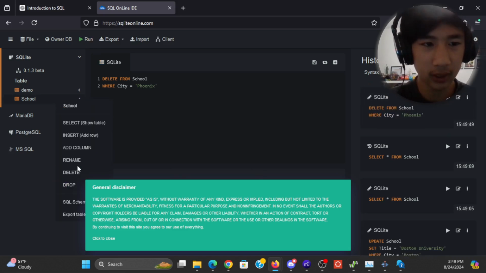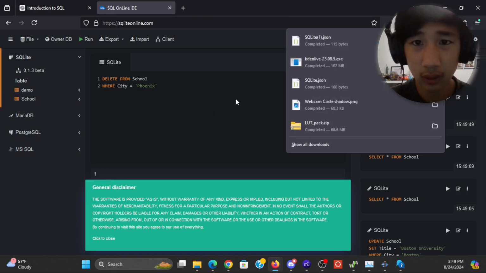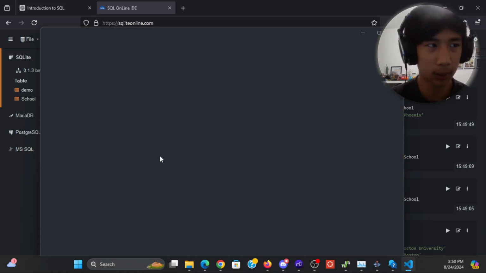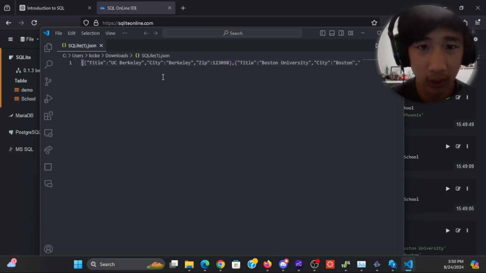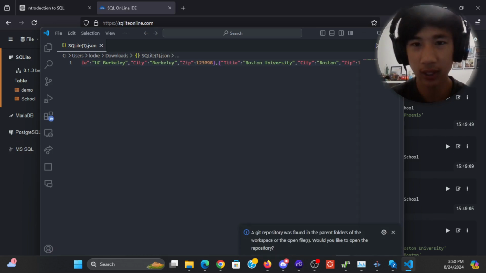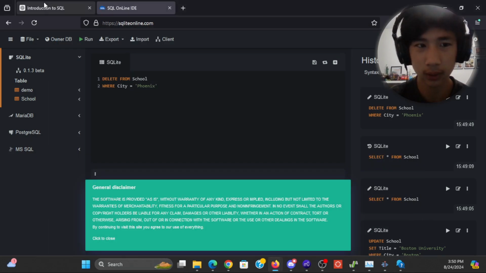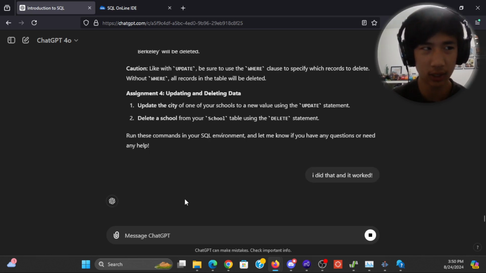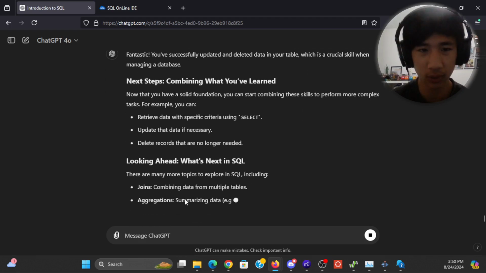I'm just gonna copy my JSON and view it because that's the only way I can think of doing it. And then I should have a new table. What would be different about it is we have Boston University instead of MIT, and then we would be missing a row because we got rid of University of Phoenix. So yeah, that worked pretty well. I did that and it worked. I should have probably saved my code so I could show it. Maybe it will ask me for it.